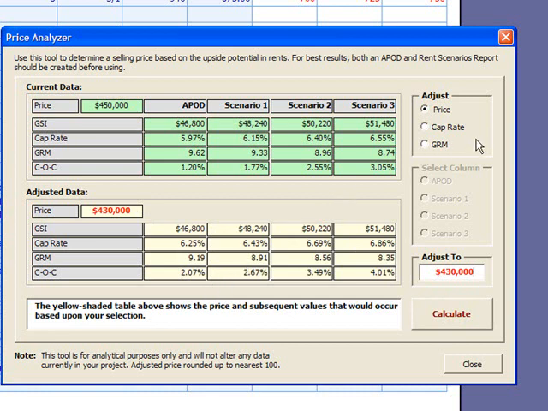Okay, let's take another scenario. Let's say you're working with a seller. You've worked up all the numbers, and you're looking at Rent Scenario 1, and you really believe that those rents could be achieved very quickly. But in this case, you're seeing a 6.15% cap rate, and you believe, based on those rents, that that property should probably sell at about a 5.8 cap rate. So what you're trying to do here is establish an asking price.